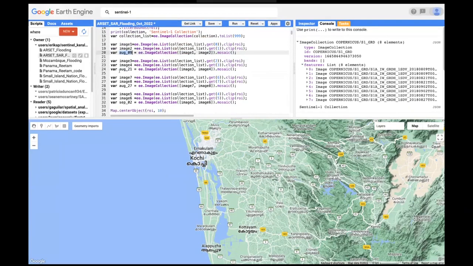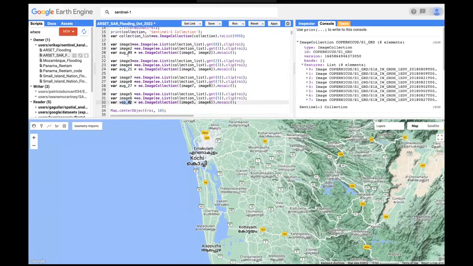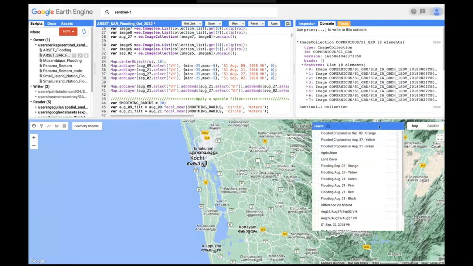I'm doing the same for the images that cover our area of interest for August 21st, August 27th, and then September 2nd. So I'm creating 4 mosaics, really: August 9th, August 21st, August 27th, and September 2nd. And then I am displaying them, so I'm adding them to the layers bar right here.